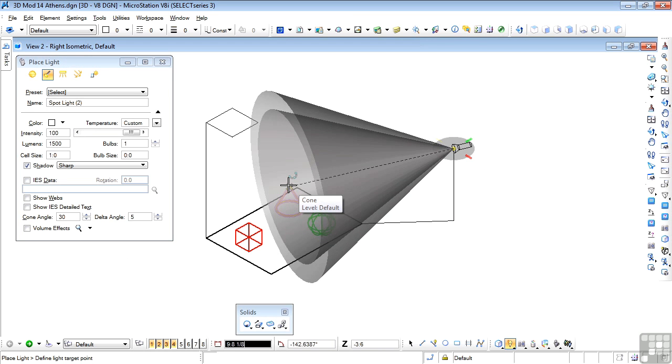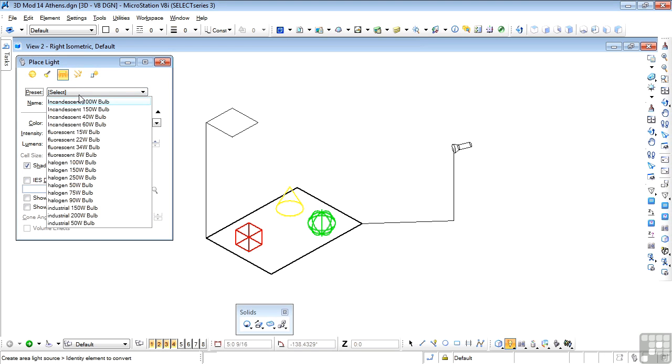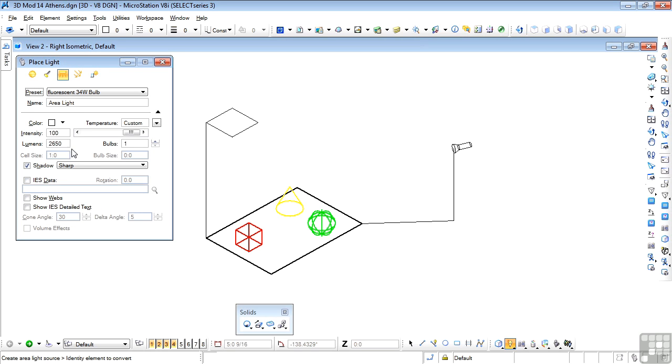Let's aim it at the top of the cone, right there. Okay, that's good. I'm still dragging this light icon around, and I could place another one if I wanted to. But I don't want that. I want to change this to an area light. Now in this case, I want to select a fluorescent, and I'm going to have to select a 34 watt fluorescent. That's the largest one they've got in the presets.